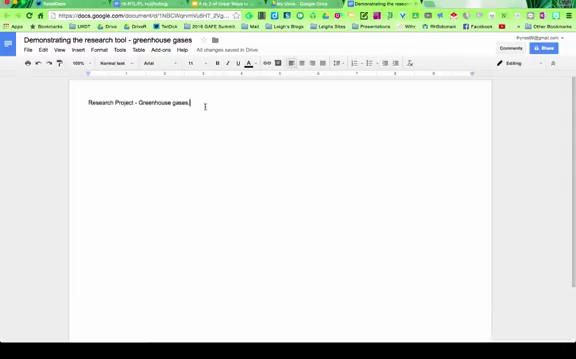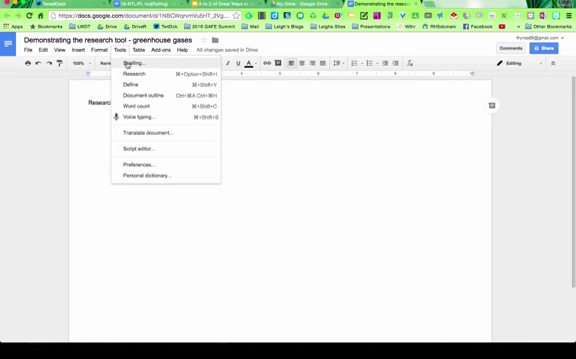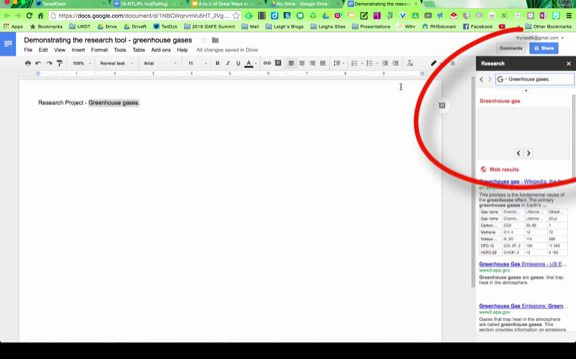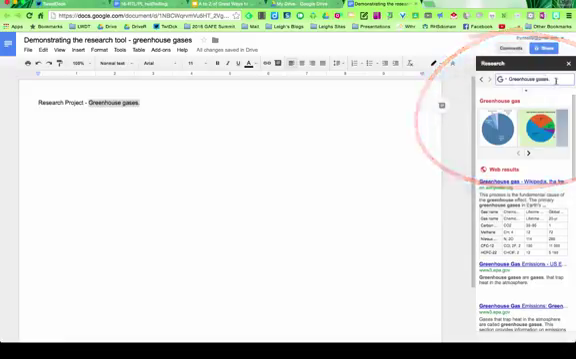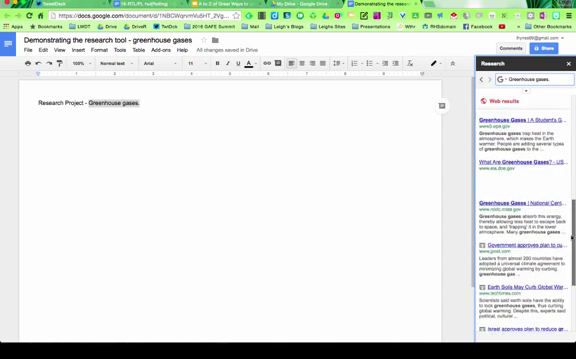So, assume I'm writing a project around greenhouse gases. I can start by just highlighting the word and going to the tools and turning on the research. You can see that's already started with the research on greenhouse gases. Now, this is everything, the results of everything, and they do go on for a while, as you can see.